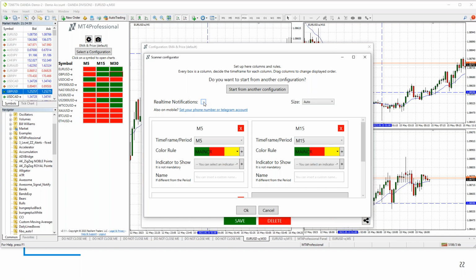All right. It'll also send you alerts via the members area of the website. And if you have enabled it, it will also send your phone or your Telegram account live real-time alerts. And your phone will be also set up for SMS messages.